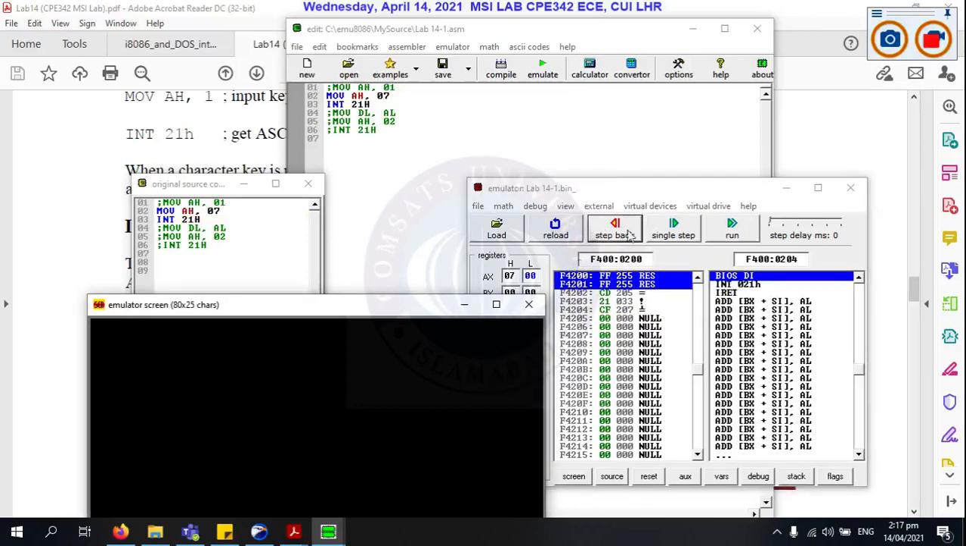So again, for your ease, I will run the program again, and you can see if I press E over here, your AL register is updated with the ASCII value of E, but that value is not echoed back on your screen.